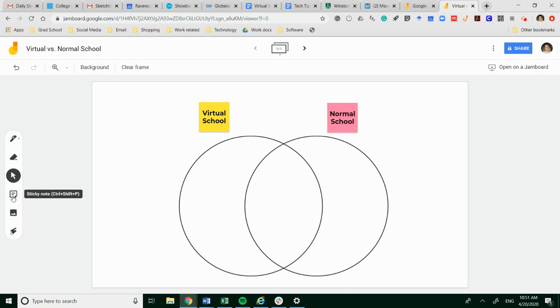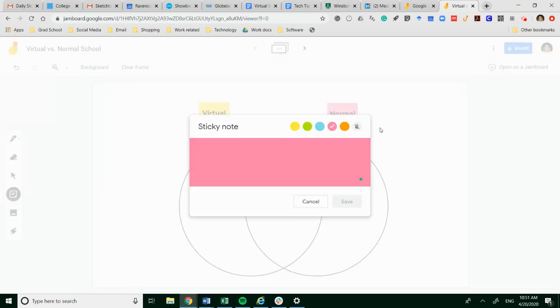So let's say you set out the parameters that they want to say something they really like about virtual school, the best things about virtual school, and the best things about normal school, and then some of the things that overlap would be, of course, in the middle. So we'd find sticky notes, and if it's pink, it's going to go on the right. If it's yellow, it's going to go on the left.